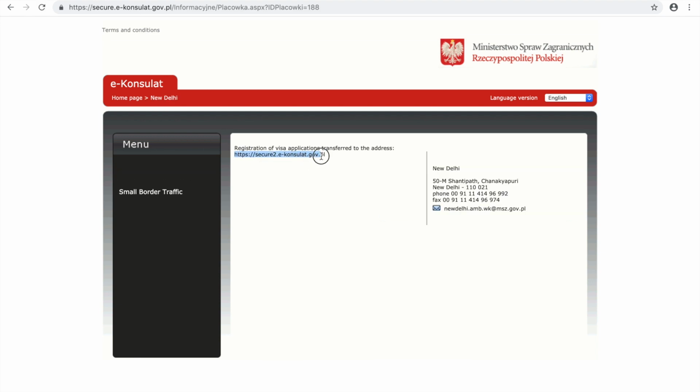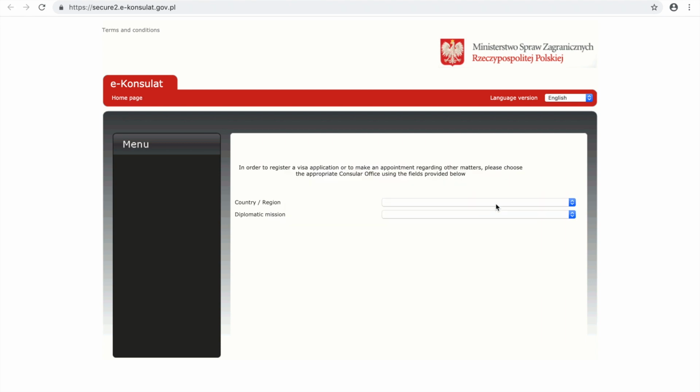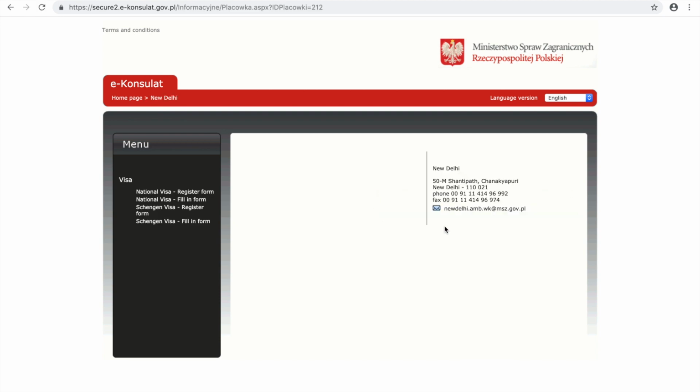Lately we noticed that for a few countries, the Polish ministry has developed a different website. Here we can see how many countries: Azerbaijan, Belarus, India. Let's choose India, New Delhi. And on the left side you can see what you have to do. Here you see national visa registration form, national visa fill-in form, Schengen visa registration form, Schengen visa fill-in form.